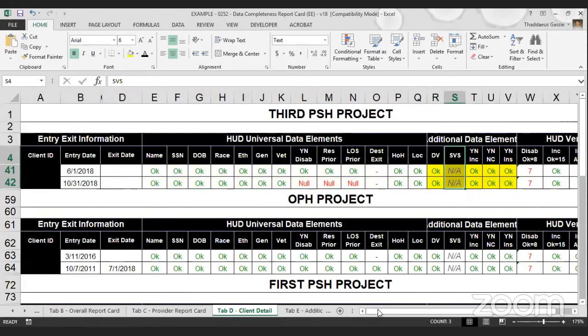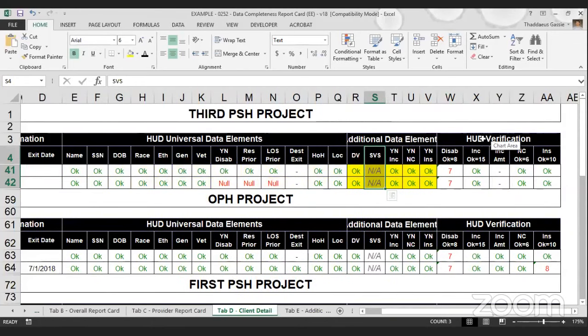So on to the HUD verification section. In this section, I'm going to highlight this again. It shows how many of the sub-assessment values were recorded. So the disability sub-assessment needs 8 recorded. That's why it says disability OK equals 8. Non-cash benefits needs 6 answers over here. And insurance needs 10 answers.